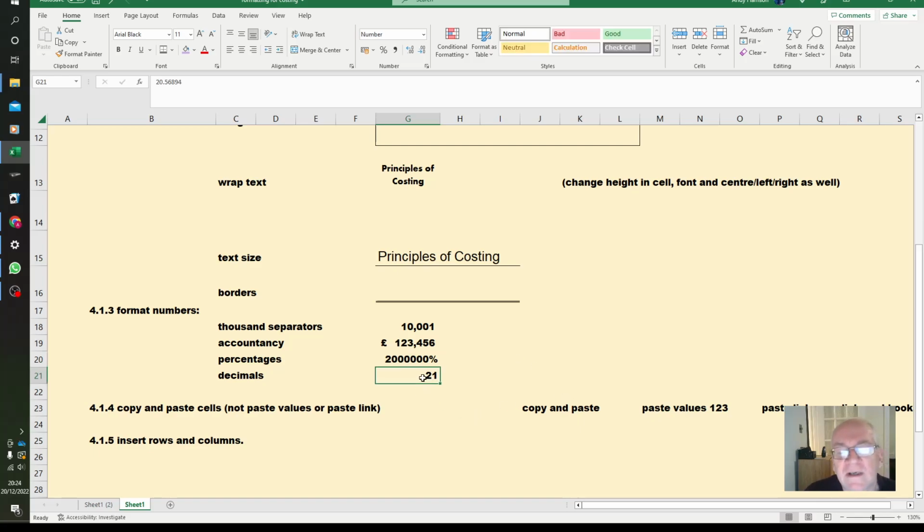So decimals, okay, at the moment this is showing 2 whole numbers, i.e. no decimal places. However, the number isn't 21, it's actually 20, it isn't even 20.6, it's 20.5 something. In fact, it isn't 20.57, it's 20.56.